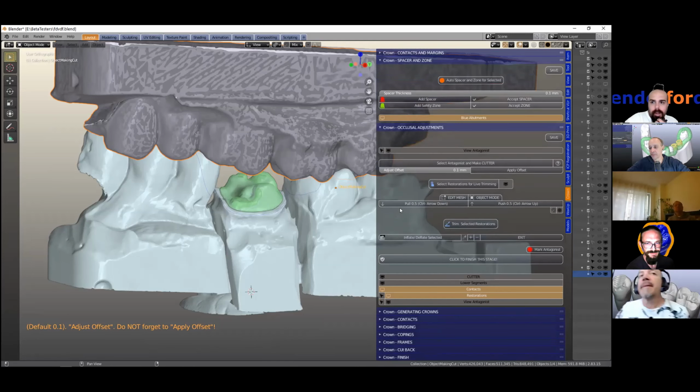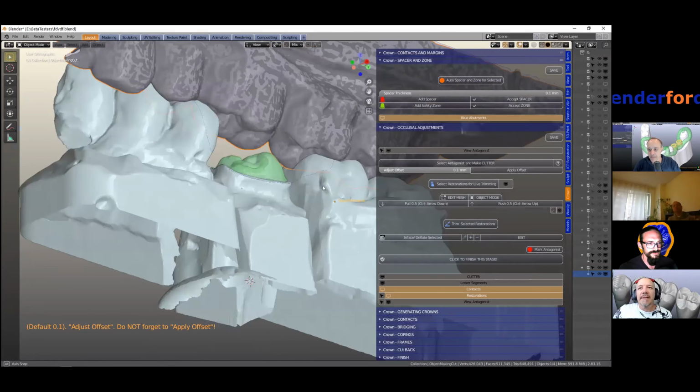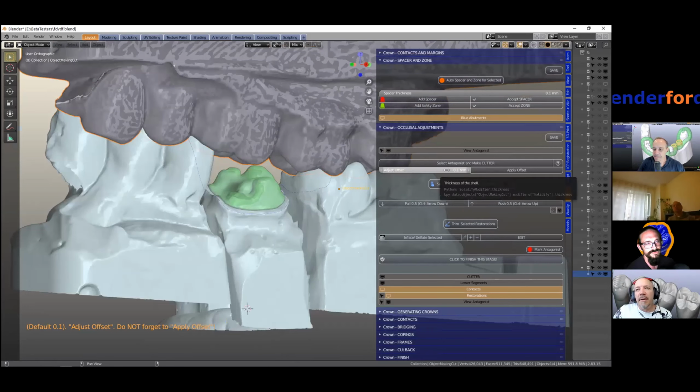All right, so we're going to adjust the offset of this. 0.1 is the default. If you make it 0.2, it goes bigger. That's just to make sure that the crown is indeed out of the bite. Okay, so we're going to apply that.